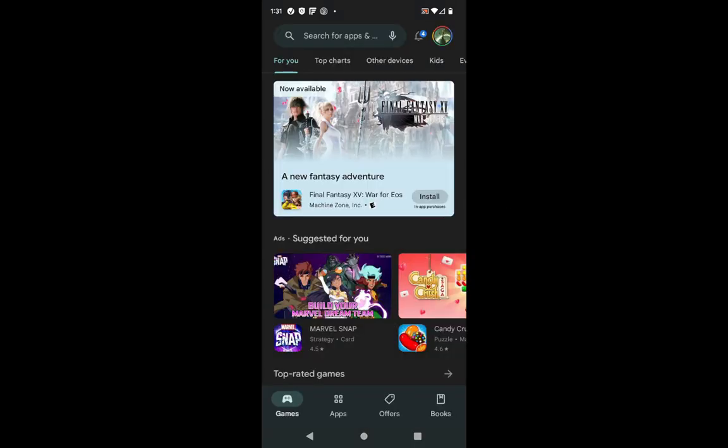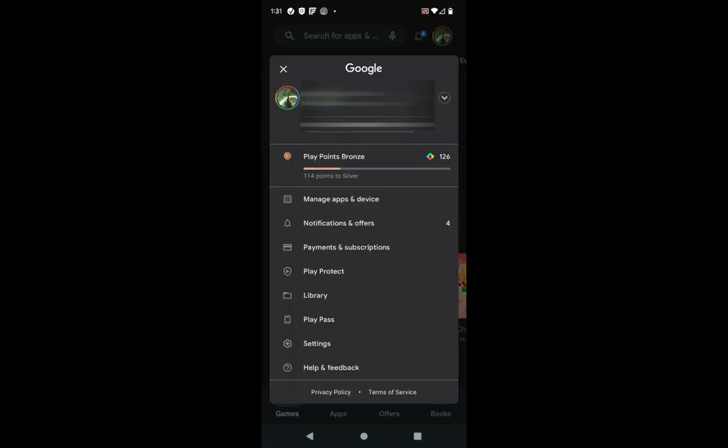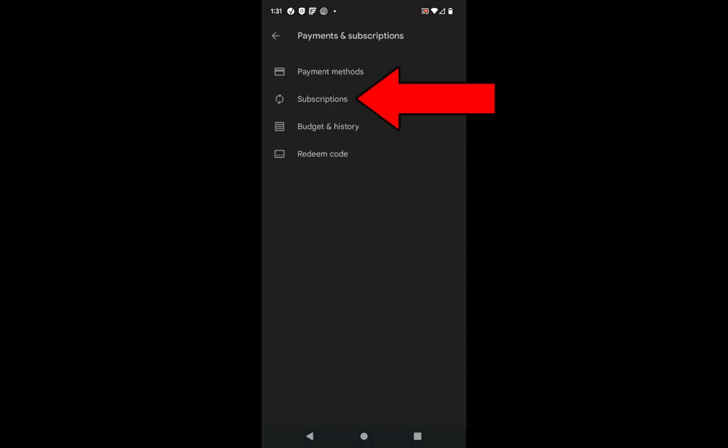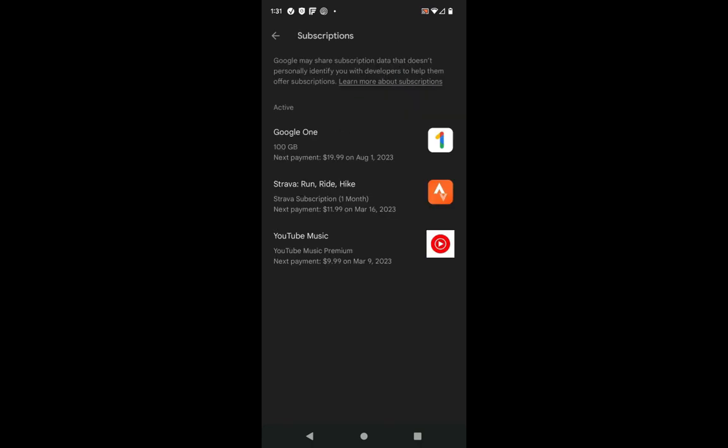From here, this brings you into your Play Store, and in the upper right corner is going to be your profile icon. You can tap on that, and this brings up all the information for your particular account that you're signed into. Right in the middle of the screen, you should see payments and subscriptions. If you tap on that, this will bring you to another window. You can tap on subscriptions, and from here, I can see any active subscriptions I have on my account. I can tap on the one that says Strava.